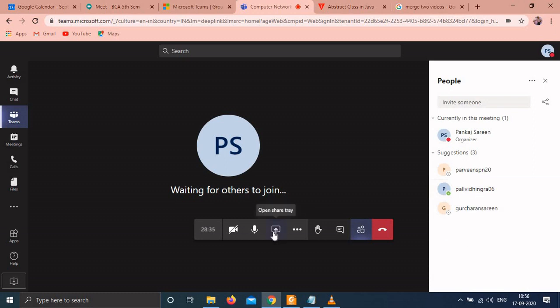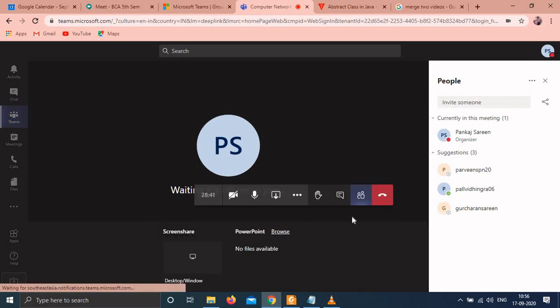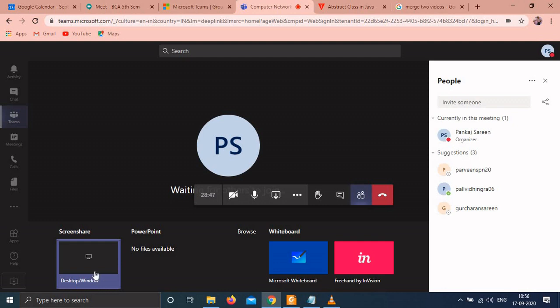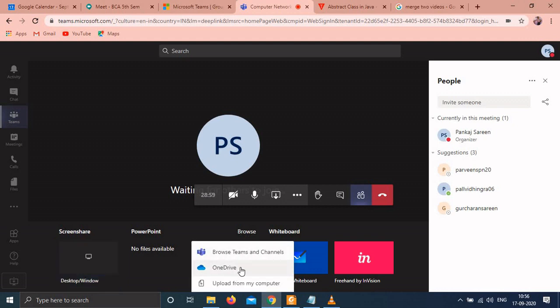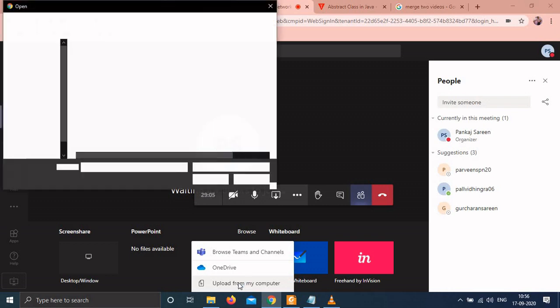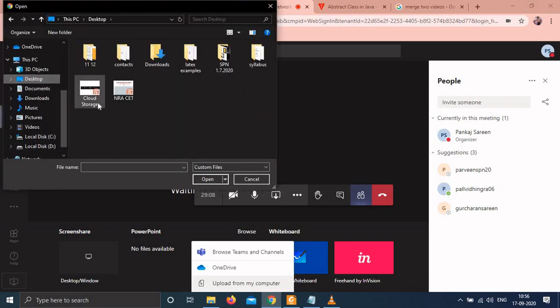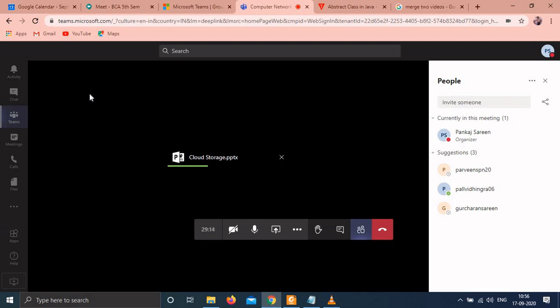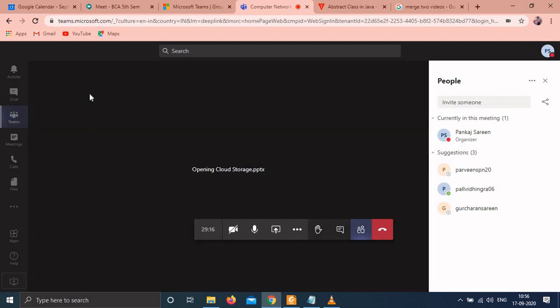Now see other options. What are the other options? Open share tray. Now see this option, open share tray, fine. You can present a PowerPoint here. If you have a PPT in your system, you can browse from here. You can browse from OneDrive, you can browse from other teams and channels. Even you can upload from here. If you want to give a presentation to your students, you can upload a presentation. For example, I want to give a presentation on this topic, cloud storage. So you can upload this PPT in a meeting.